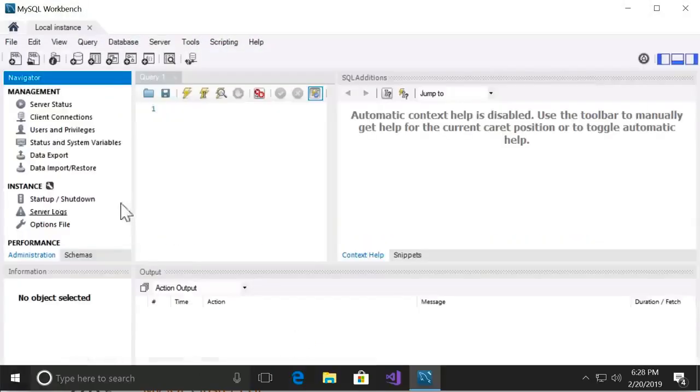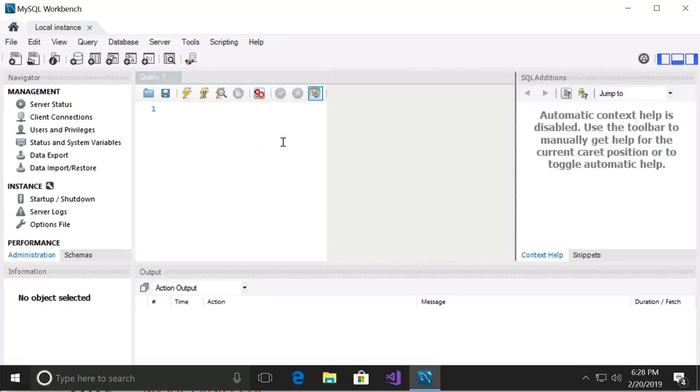All right. So here's the interface that you'll be using throughout this course. On the left side, we have the navigator panel. In the middle, we have the query editor, which we can resize. This is where we're going to write our SQL queries. And on the right side, we have SQL additions. So we're done with the installation of MySQL on our computer. Next, I'm going to show you how to create the databases for this course.